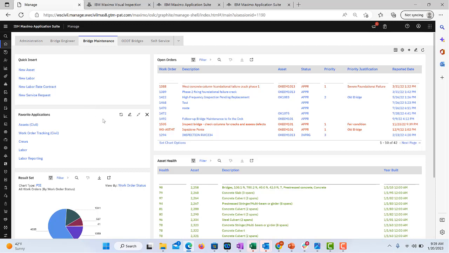I can set up what we call portlets where I've got favorite applications. Here's assets, which would be the bridges itself, and work order tracking, which would be inspections and work orders. I've also got open work orders that are assigned to myself. So as the technician, I've logged in, I'm going to see any of the work orders that were provided and assigned to myself. Here's the follow-up bridge maintenance to fix the crack.